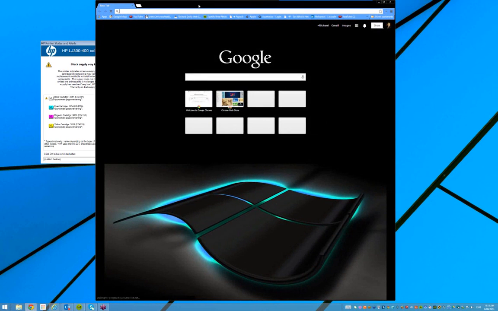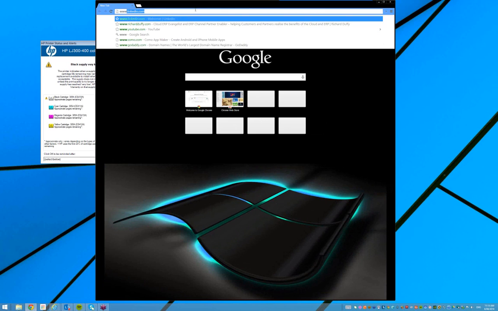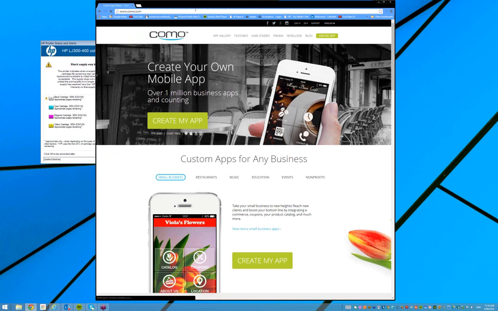Yes, okay, so little glitch there with the latest version of Internet Explorer. Thank you for reminding me that you couldn't see it. So again, let's start that again, www.como.com. That's the URL, and this is the website.